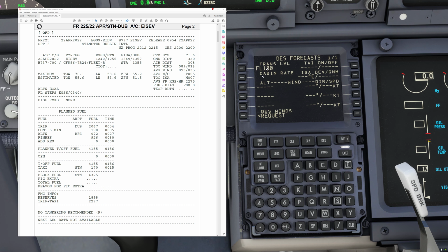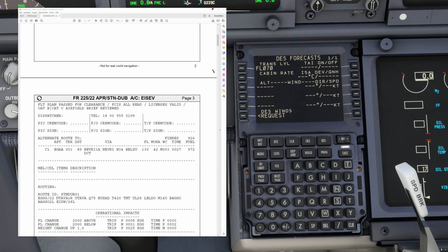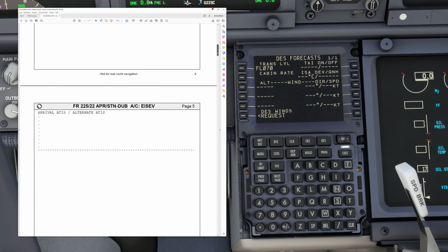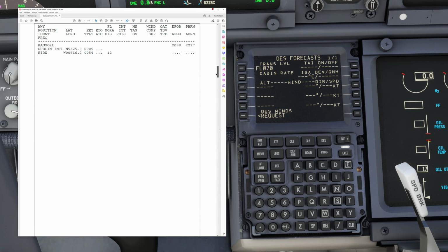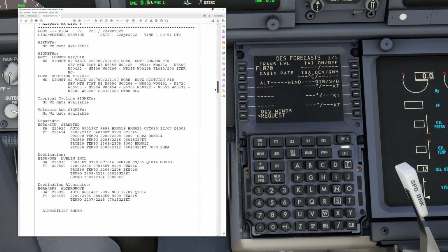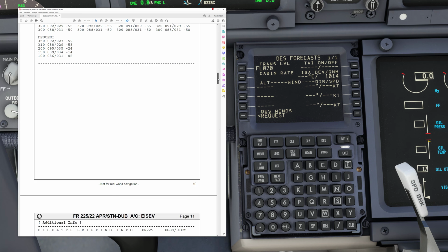Next we go on the forecast. Transition level in Dublin is flight level 70 for this one. We'll have to confirm it when we get there, but for now, we'll just insert what we are aware of. Going a little bit further down in the flight plan, we can also already find our destination QNH, that is 1014. And then we can also insert the wind information already.